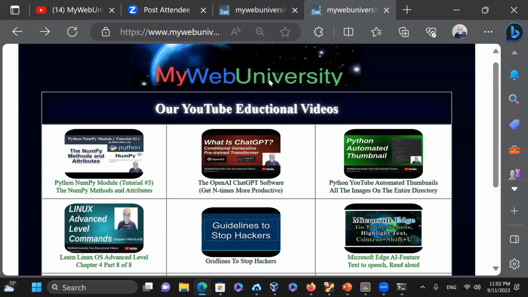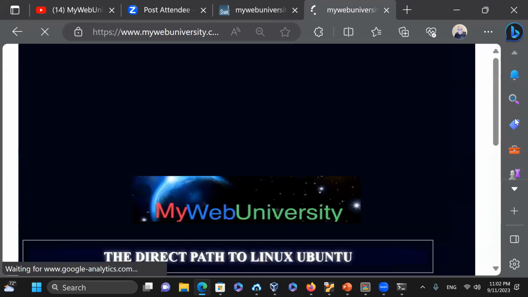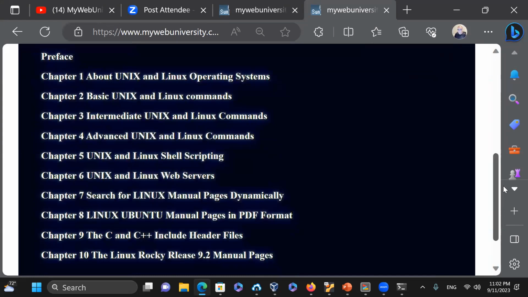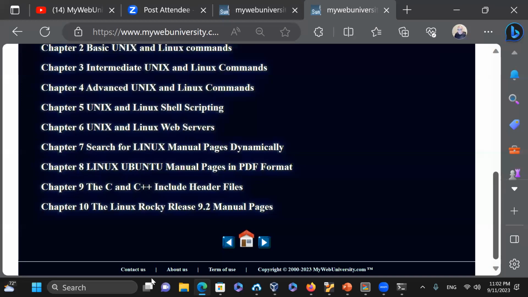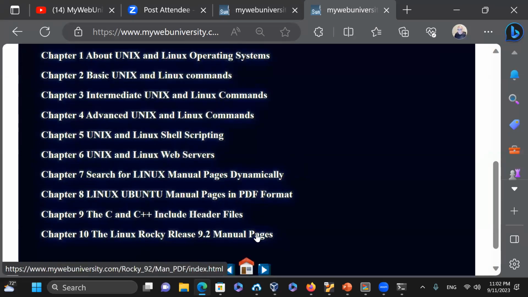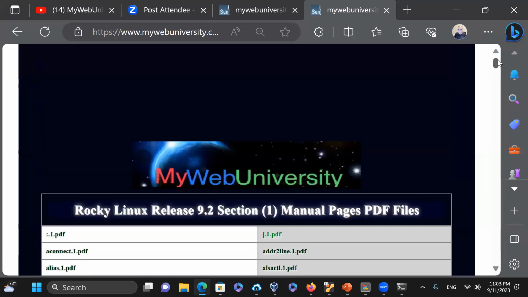So I built this in my web university, which is on a secure page, and I'm putting videos that I post on YouTube, as well as I wrote this book online that is about 10 chapters. Each chapter is almost a book by itself. For example, this latest one that I put, chapter 10, it just talks about the Linux Rocky release 9.2 manual pages, and I did it in a PDF format. So this is an additional thing that I did work on Labor Day weekend, and I'm very happy to provide you all this for free online in a PDF format.